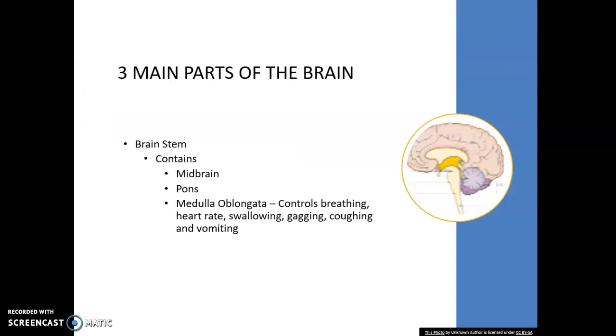The brain stem contains the midbrain, which is, there's three lines there. The midbrain is at the top, the pons is the second line, and the medulla oblongata is the long section of the brain stem at the bottom. It controls breathing, heart rate, swallowing, gagging, coughing, and vomiting. So if somebody has a brainstem injury, often those are the ones that lead to death because it does control your heart rate and breathing.